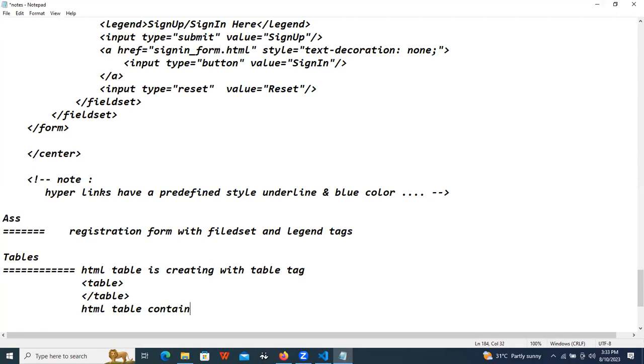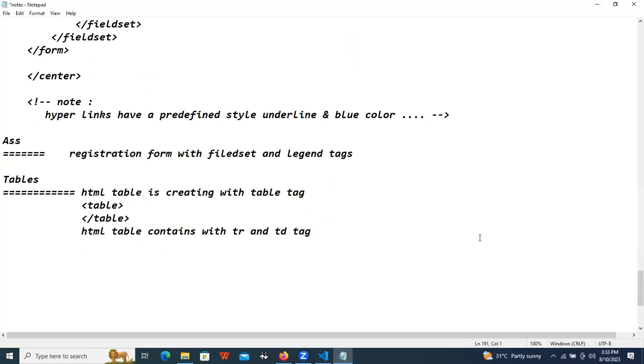contains the TR tag and TD tag. HTML table contains the TR tag and TD tag. What about TR? What about TD? TR for table row and TD for table data. Table data or column, whatever you want, you can specify that. Data is something like a column.